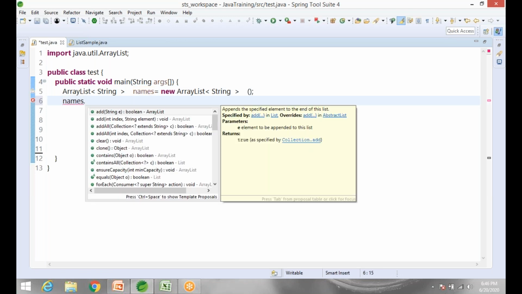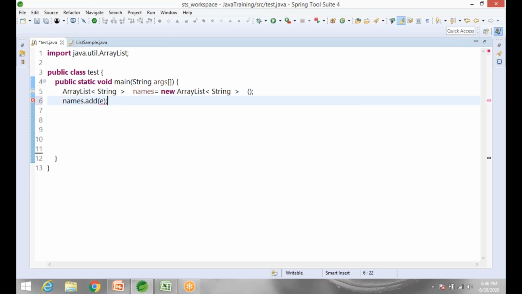Now let's add a few items. Since you said this names variable is going to store strings in an array list, when you say add, what can you store here? String. Since you said it is a group of string objects, you're only allowed to store strings. You cannot say 1, 2, 3. That is an integer. You have to store strings only.